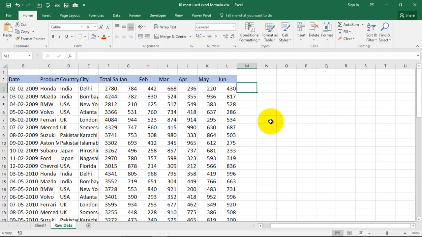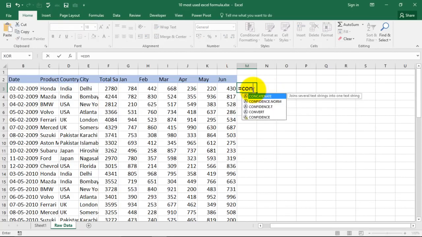Concatenate. All right, this is beautiful. Amazing formula. Is equal to concatenate, and it says joins several text strings into one text string. For example, I happen to have, say, first name and last name. Let's assume that this is the first name and this is the last name. Or let's say this is the country name and the city name.